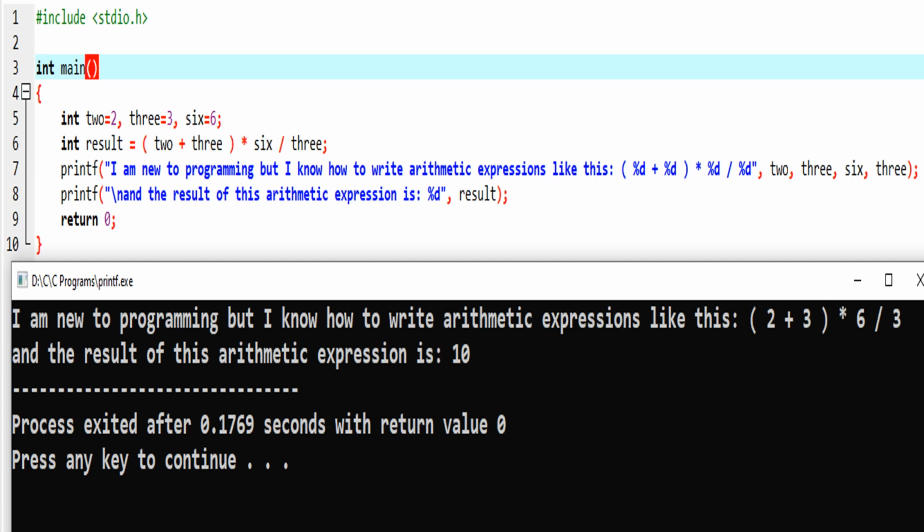Now I think from this example it is very clear how to use these placeholders in your program.